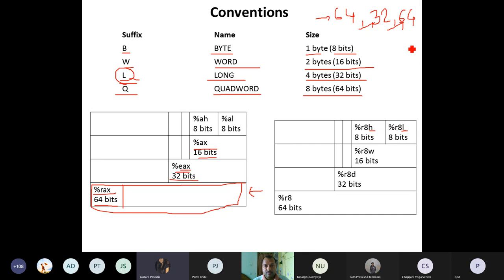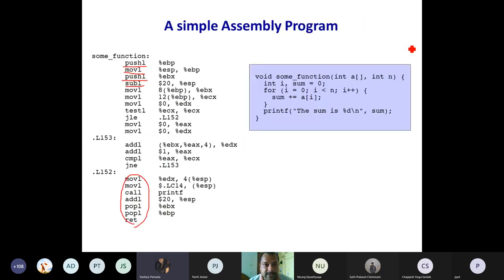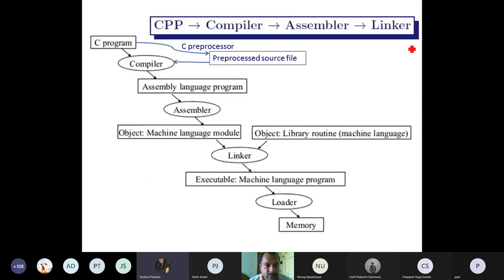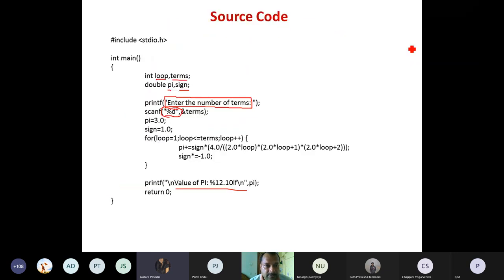So how did you assign 32 for the 4 variables? I did not understand. Which one? Four variables. Yeah, you mentioned that you assigned 32 for the 4 variables, right? 2 were int and 2 were double. Right. Yeah, so how did you do that? So 4 variables here, you can see there are 4 variables. Yeah. Loop, terms, pi, sign.